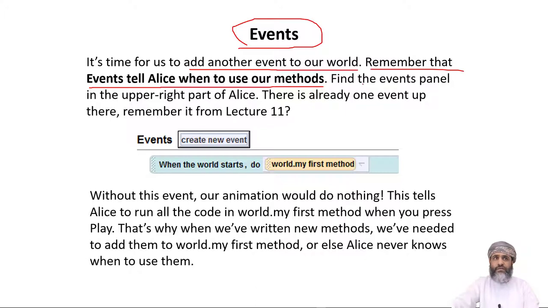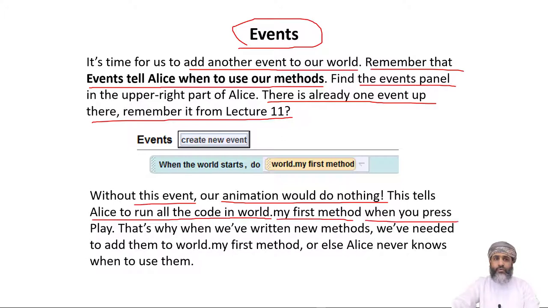So find the events panel at the upper right of Alice. There is already one event up there. Remember it from the previous lecture. Without this event, our animation would do nothing. This tells Alice to run all the code in my first method when you press play. That's why, when we have written new methods, we have needed to add them to the world's my first method.